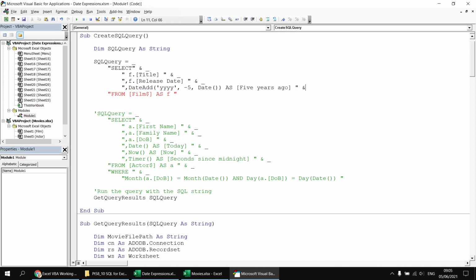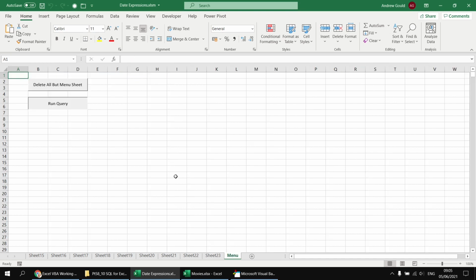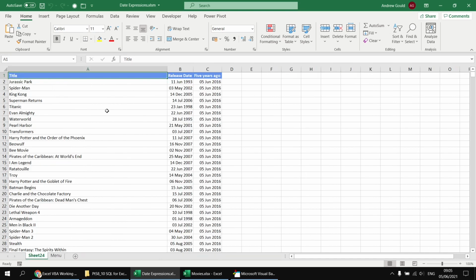And then I can concatenate a continuation character. So just to demonstrate how that works, let's head back to the menu sheet. I'm going to tidy things up by deleting everything but the menu sheet first. And then when I run the query, I'll get the date 5 years ago from today's date. Now that I've done that, I can use that value in my criteria.